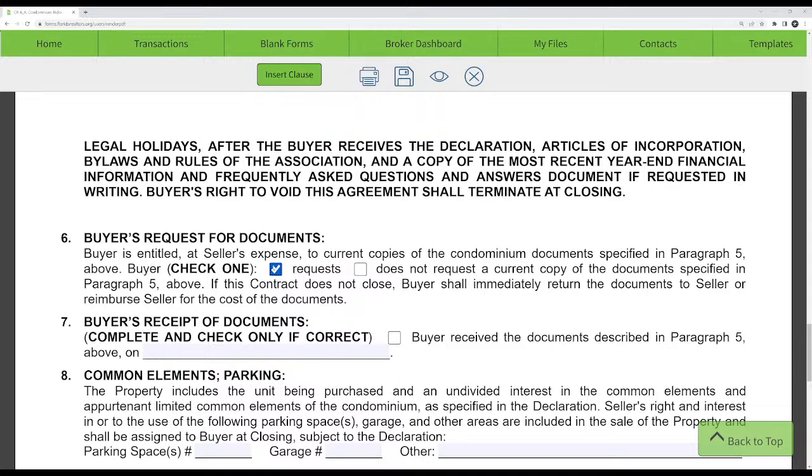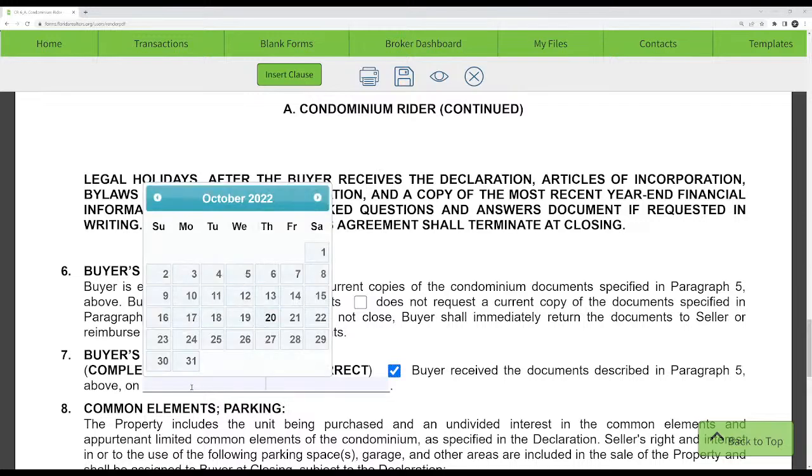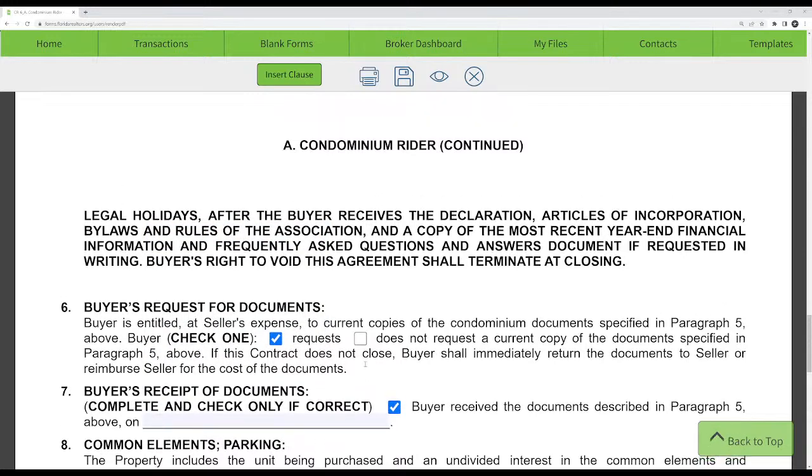So buyer is entitled at seller's expense to current copies of the condominium documents specified in paragraph 5. If the contract does not close, buyer shall immediately return the documents to seller or reimburse seller for the cost of the documents. And then you have the buyer's receipt of documents. Buyer received the document described in paragraph 5. I usually always click this, and then you put the date on here, whatever date they received it.